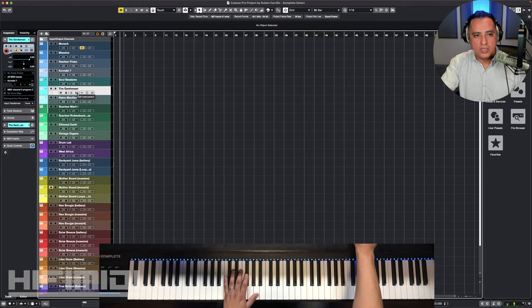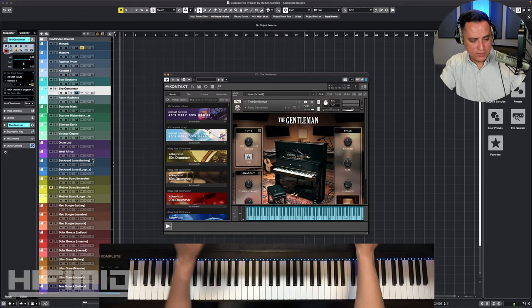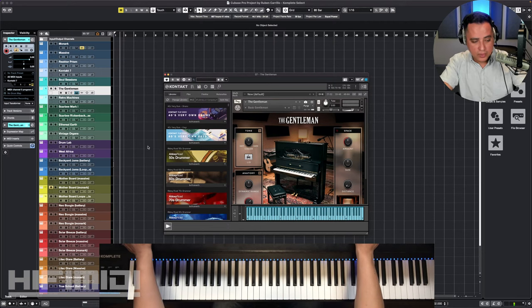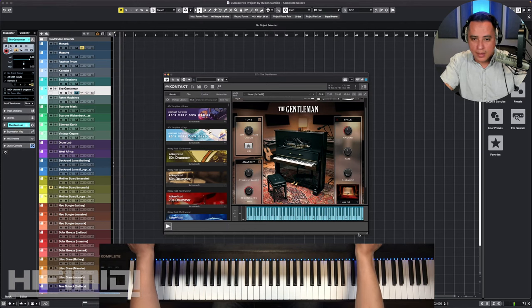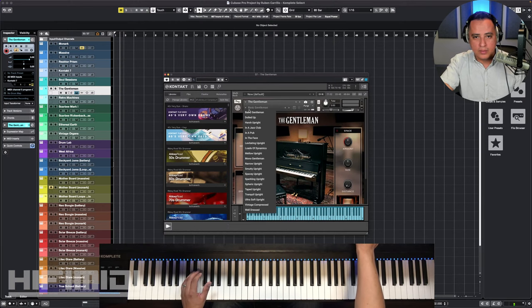And then the next one is The Gentleman. Why have all these shifted? The Gentleman is a classic upright piano that delivers balanced tone and a wide dynamic range sampled from a vintage upright. That's a very accurate description. So here is Basic Gentleman.